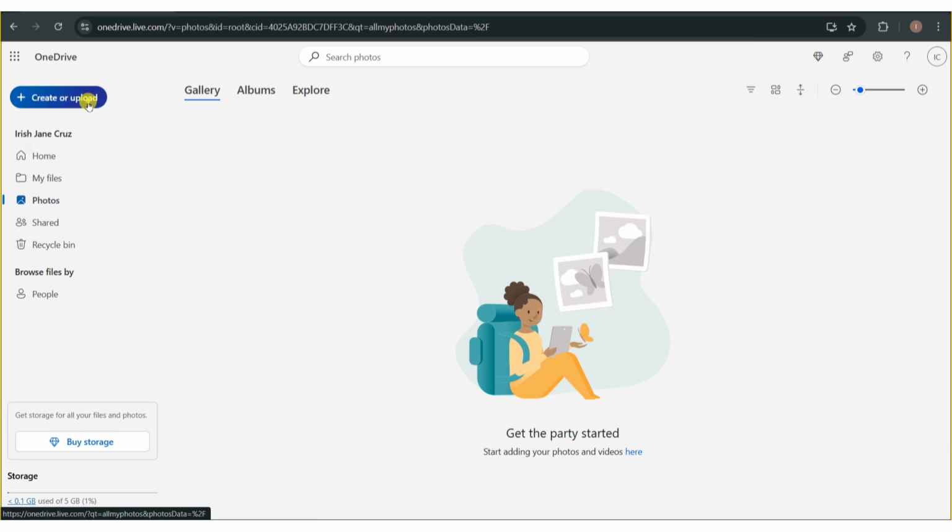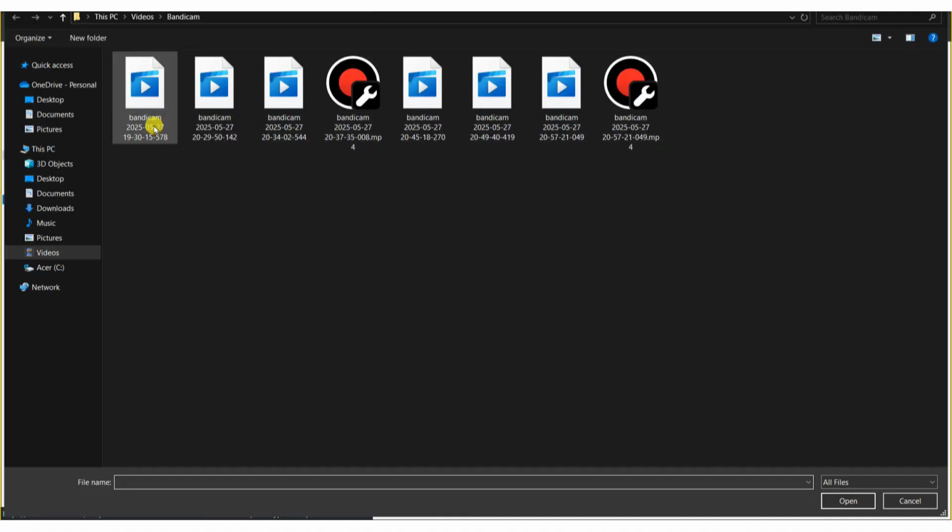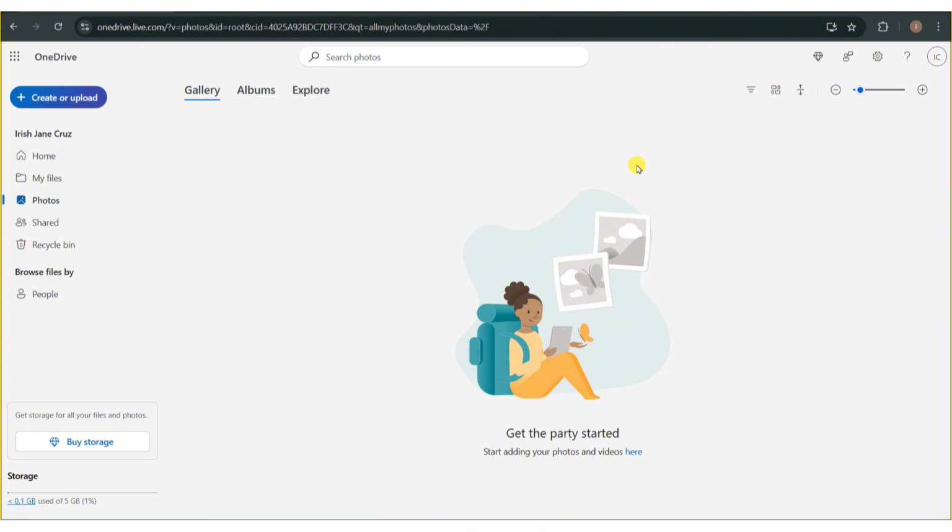So to upload, you'll need to click on this create or upload button at the top left of your screen and click on files upload to upload your files. Click on the file and then click on the open button to start uploading the file. In here, you'll be able to see if the file is currently uploading. So you'll find that at the bottom middle of your screen. And once we reload this page, we'll be able to find my uploaded file.